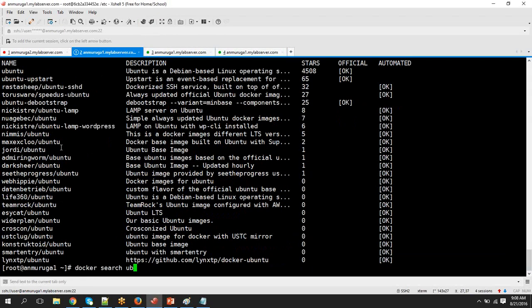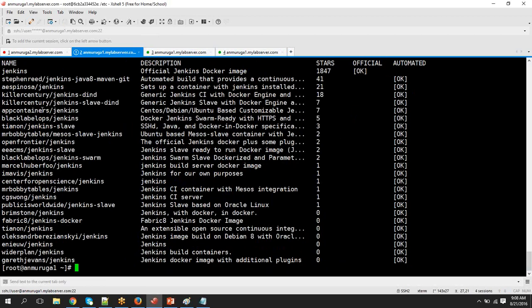Now here, instead of searching for Ubuntu, if I say Jenkins, you see it is giving me so many operating systems and so many images. So what is this going to contain?